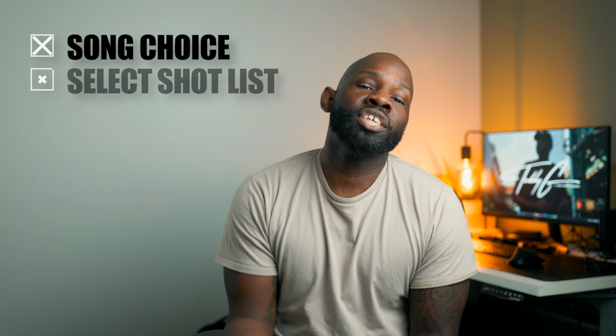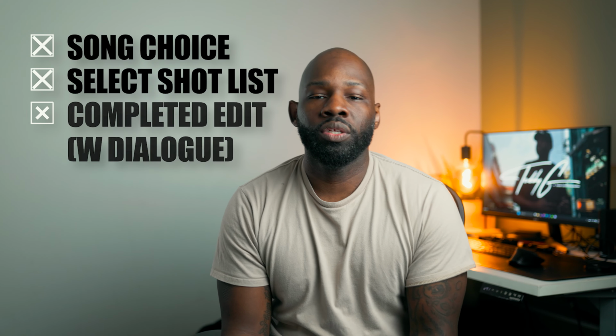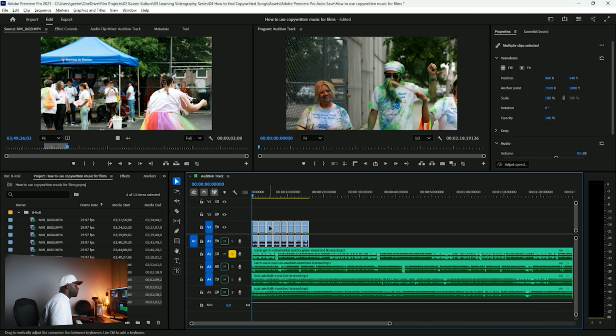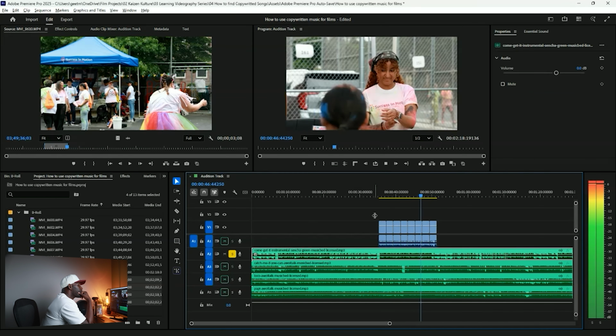And you're going to need 3 things first before you start. You're going to need a song choice, a sequence of select shots, and an already edited sequence with dialogue already included. As far as selecting music, your first step is auditioning your music cues to pick the song you're going to be using for your reel.